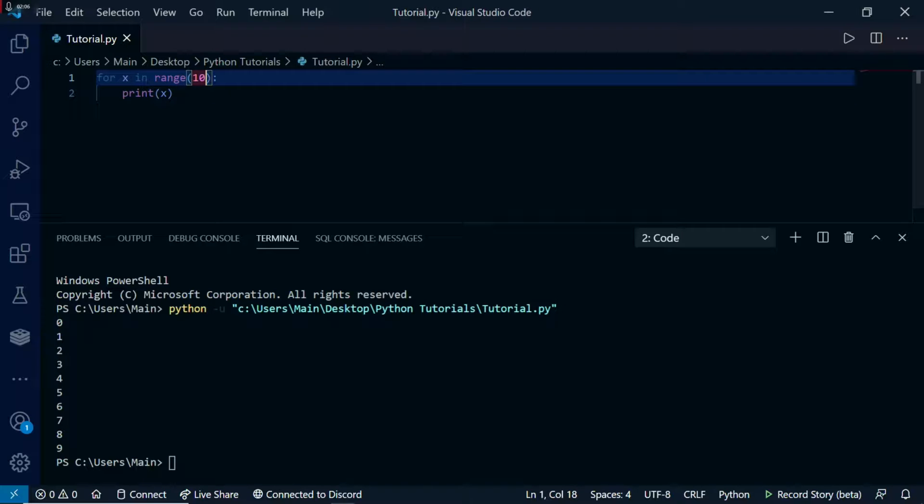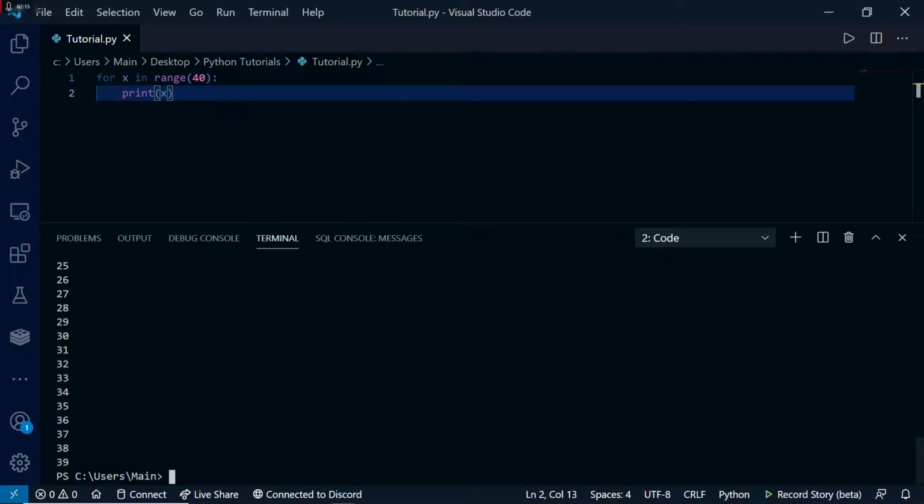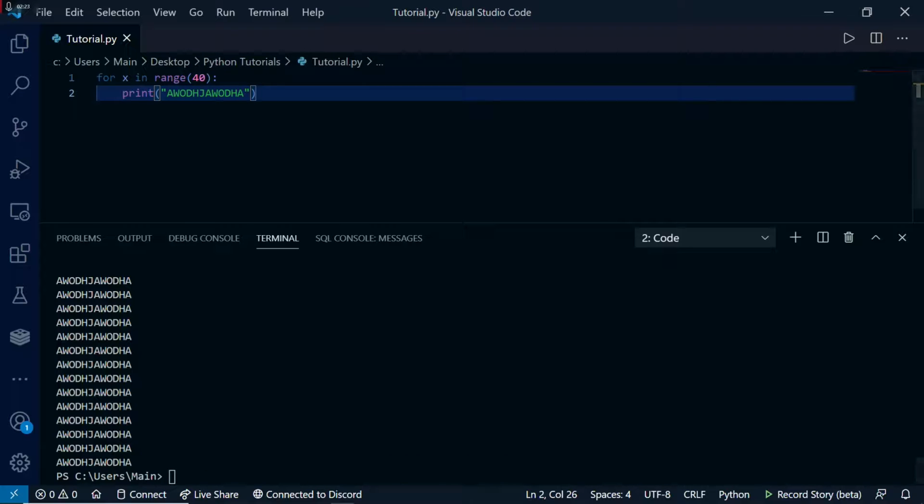For this range method, we can make it as high as we want. Of course, if we go up to 40, it will print up to 39, and we can also print whatever we want, and then it will print 40 times.